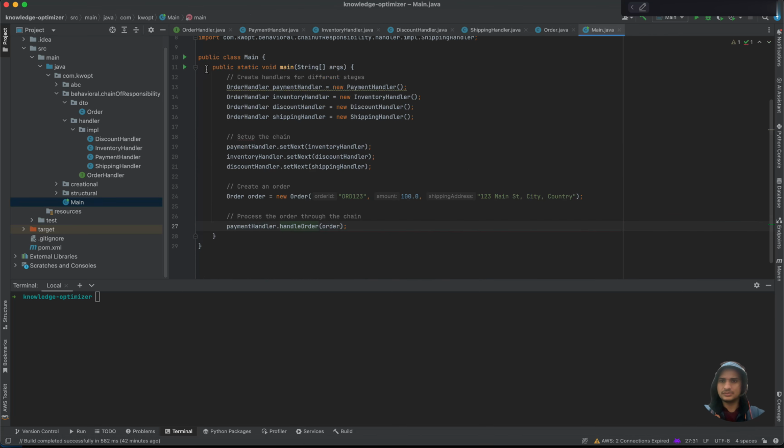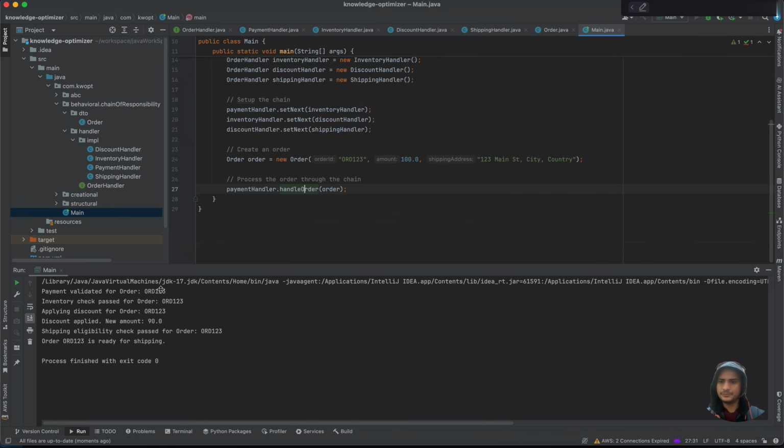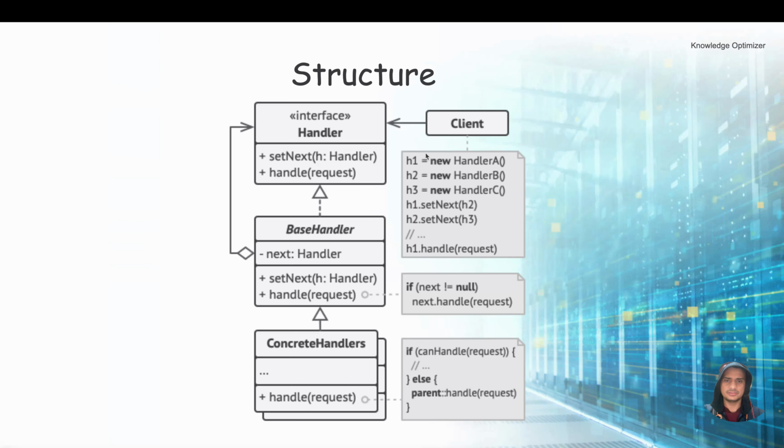So let's try to run this code. Yes, payment validation, then inventory check, then discount application, then shipping order. So that structure, I guess you can guess what it looks like. The client will provide some kind of object. Each handler has its own implementation, and these handlers will pass on to the next. There would be a next function and a handle function.